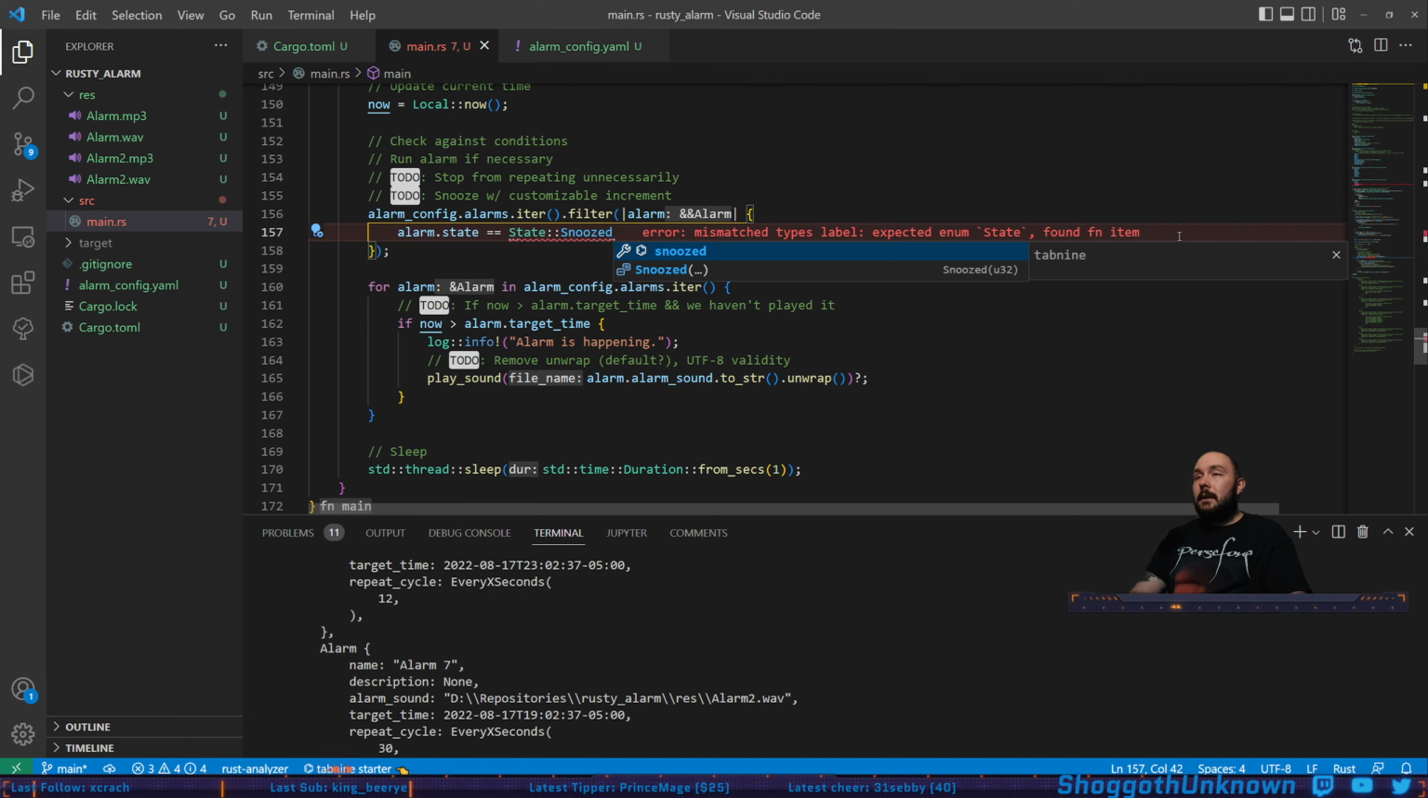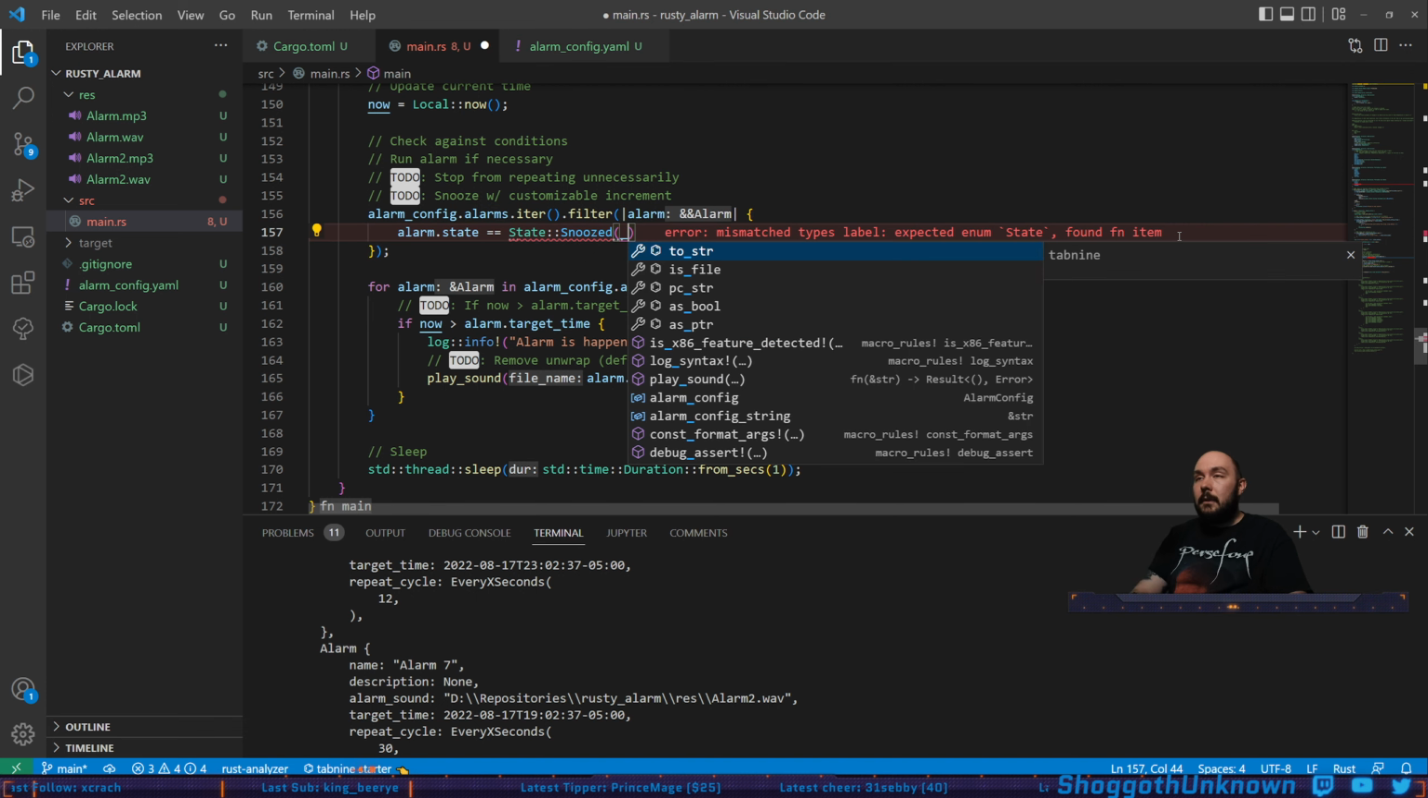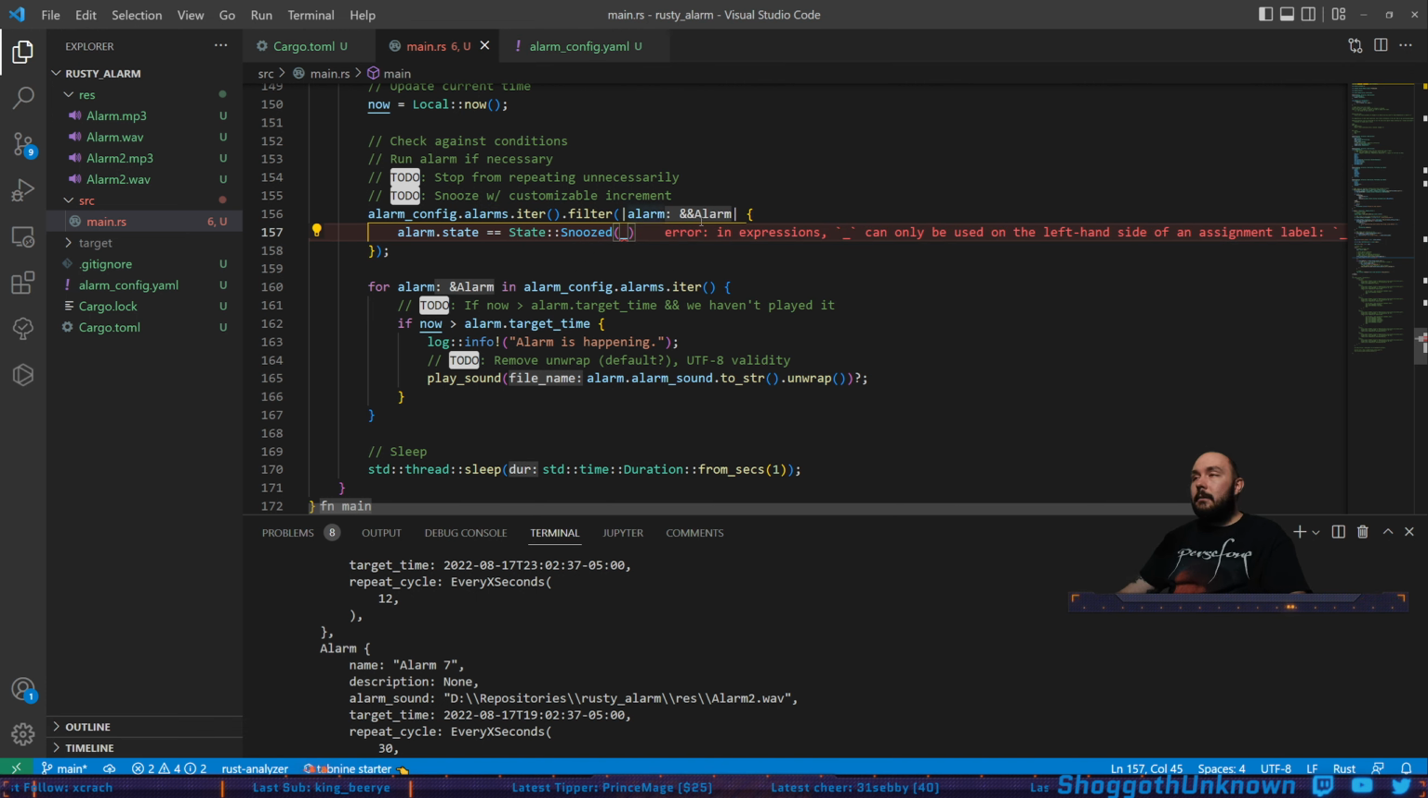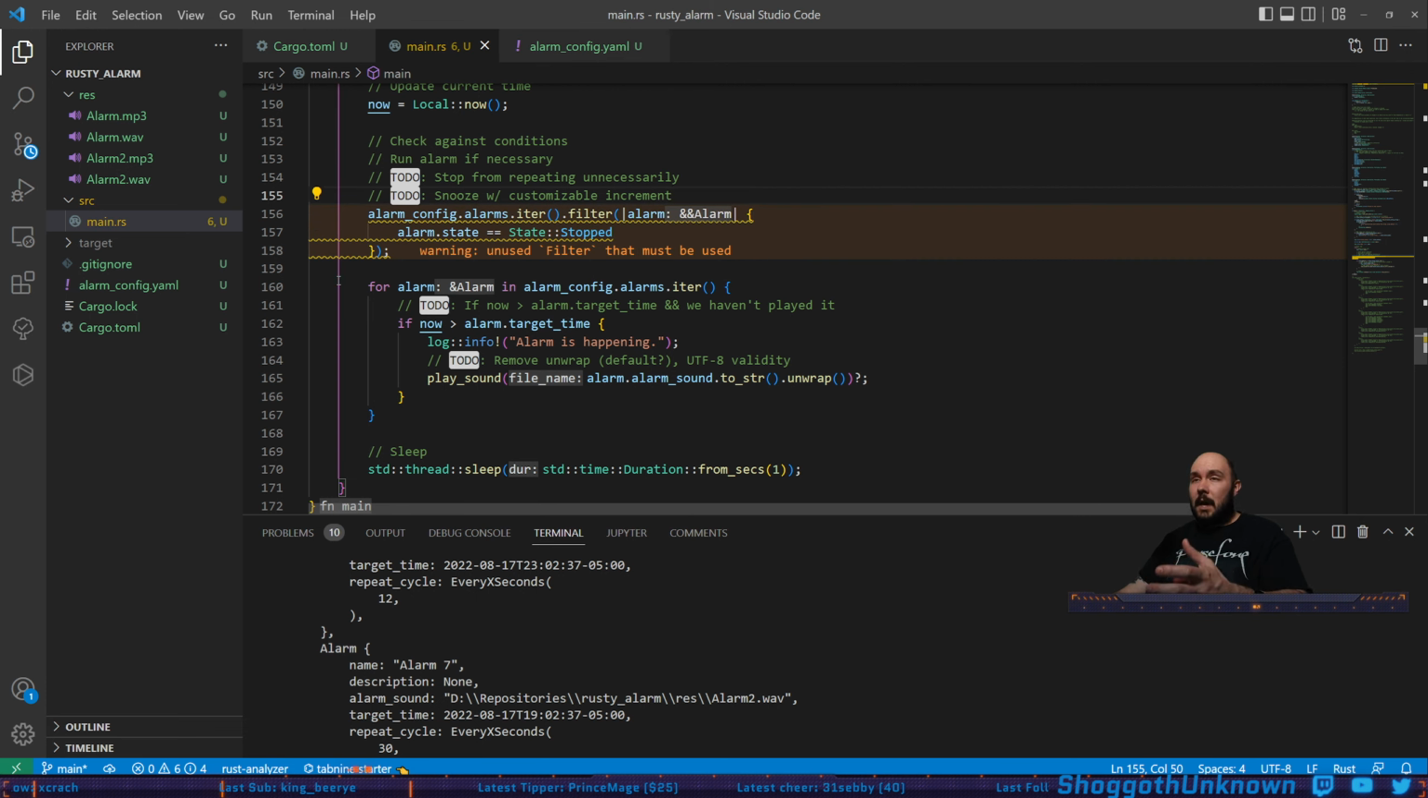Why is this mad? I think I might need to do that. We'll switch that. I don't know the syntax for that right now, but we'll say stopped. Only give me alarms which are stopped, right? So that allows us to do a filter on that.